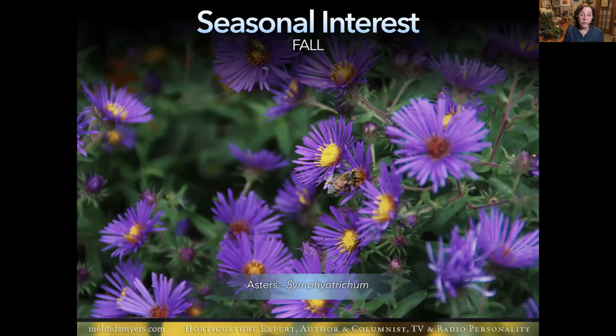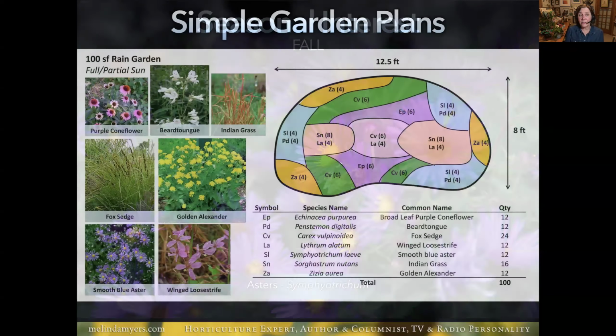And then think about some beauty for fall for you and the pollinators. You can see this bee is enjoying this aster. Goldenrods and asters, those fall bloomers provide needed nectar and pollen for migrating insects and those late season pollinators.